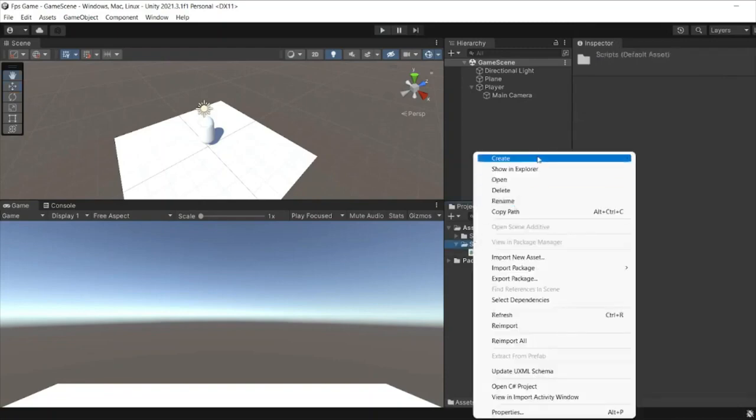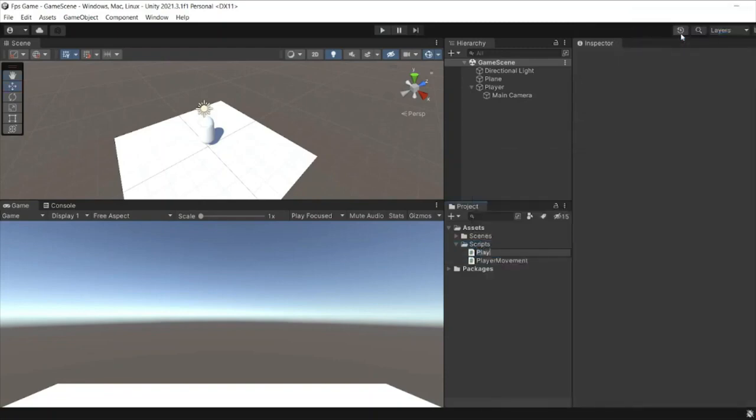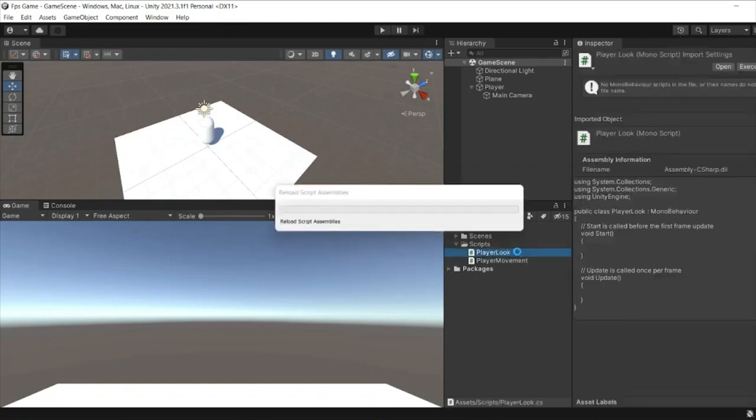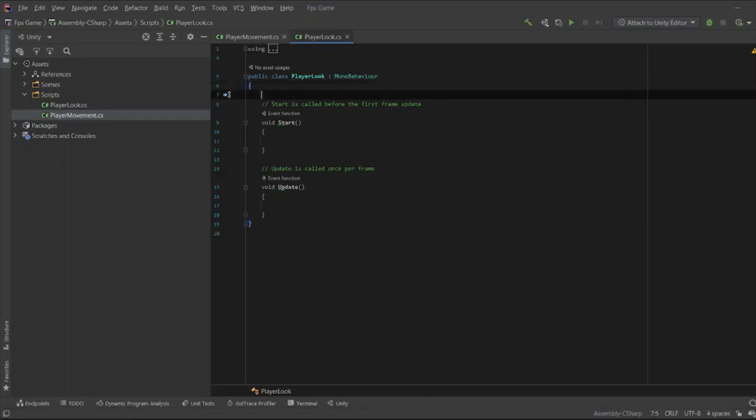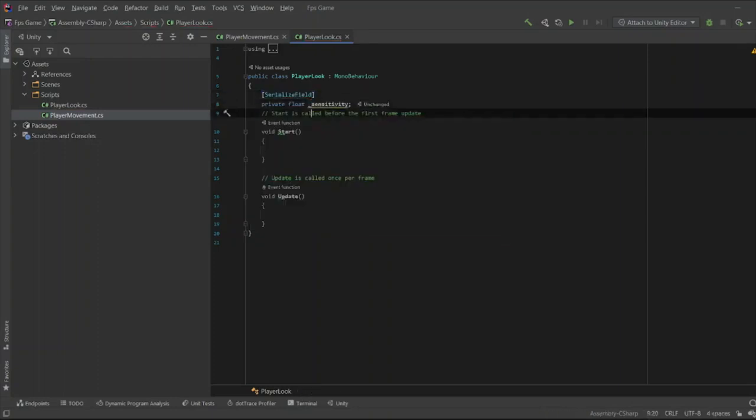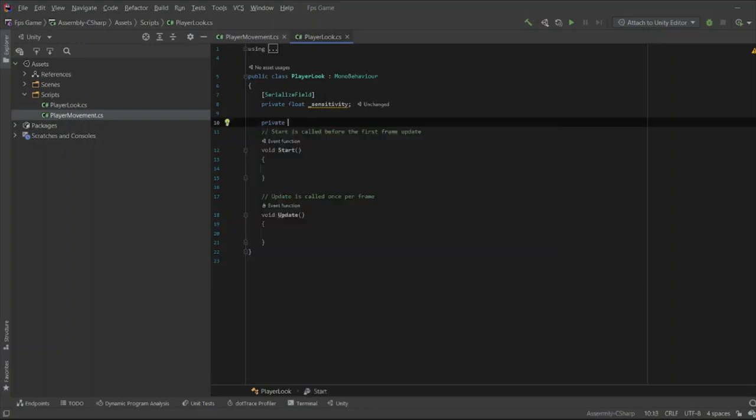So create a new script and let's call it PlayerLook. And now let's open that script up. So first, for our player look, let's add a variable for our sensitivity. This is pretty self-explanatory. And then let's add a float for our limit on the x. This will limit how much we can move in the x direction, or rather rotate.